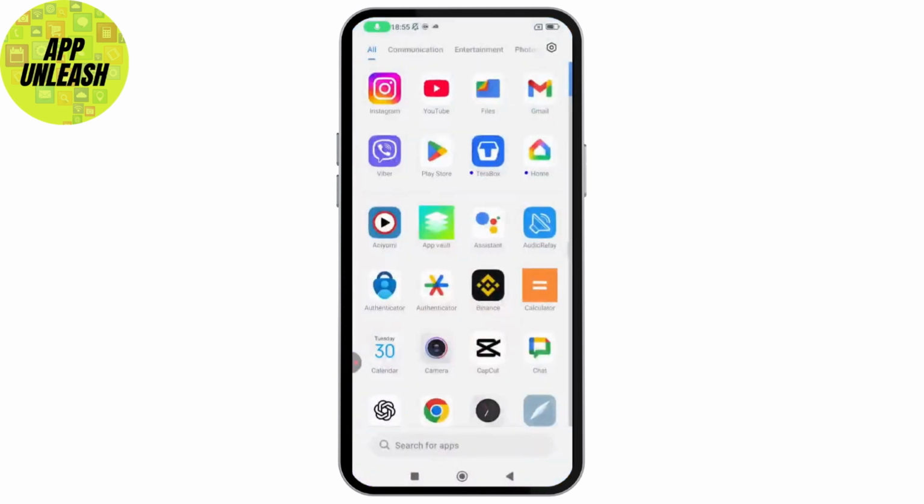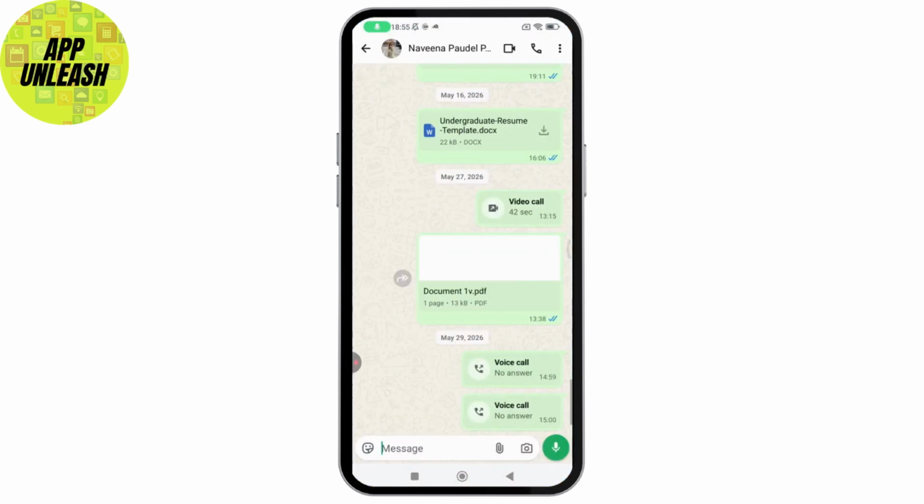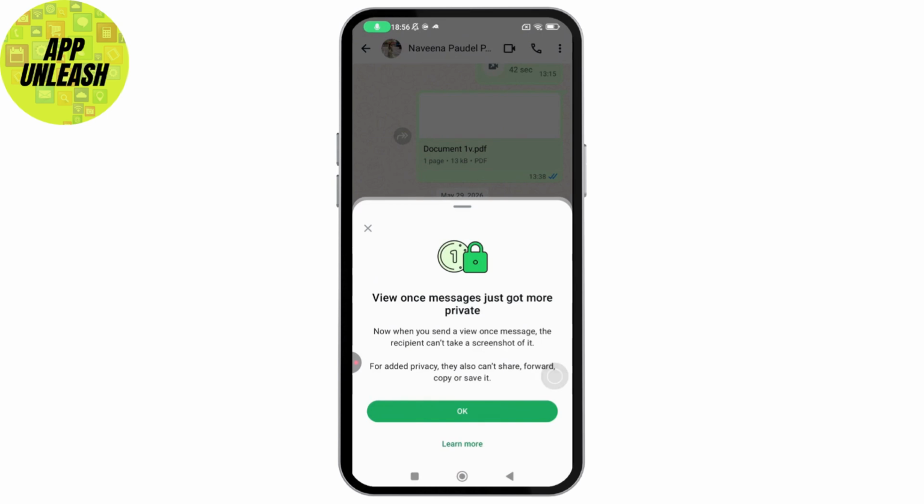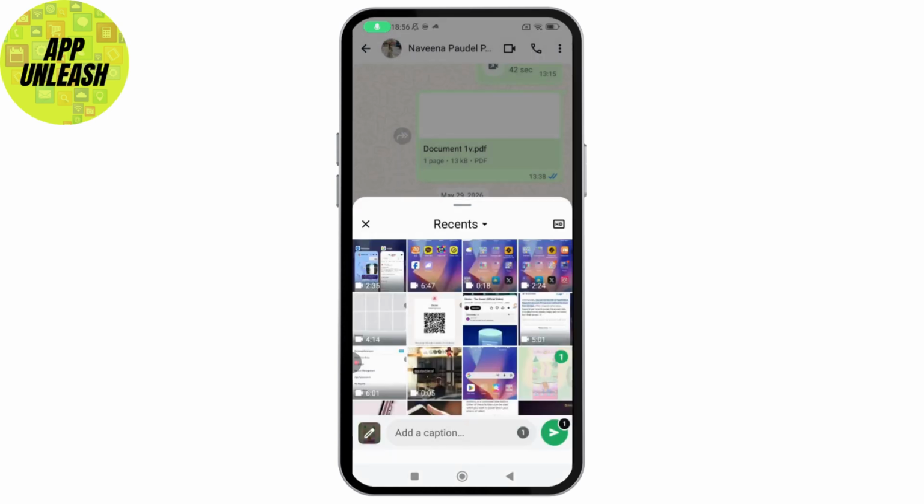Now open up your WhatsApp, go to an account, go to the attachments and then select the gallery option. From here, I'll simply select an image. Now on the bottom, as you can see, you will have an option of view once. You need to make sure that you've allowed view once. Tap on the one half circle and then tap on OK.